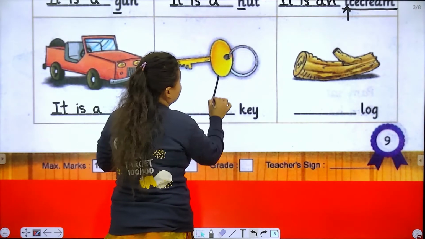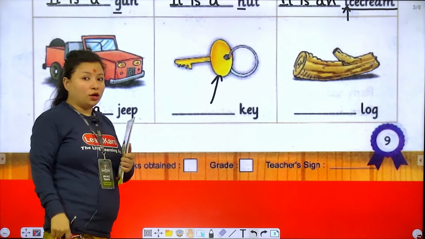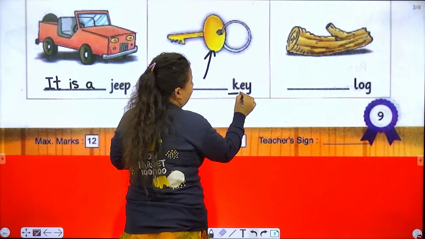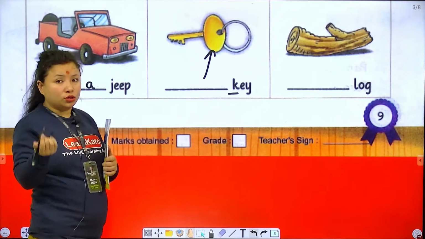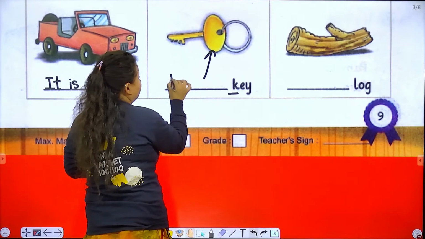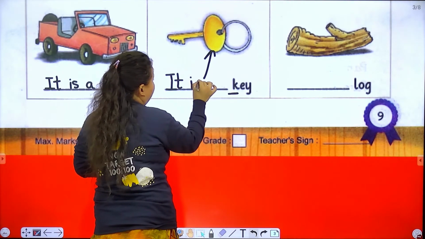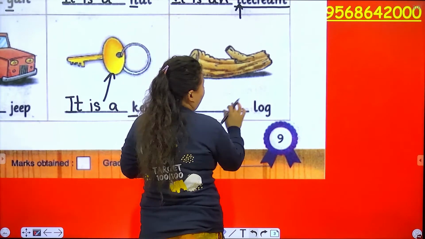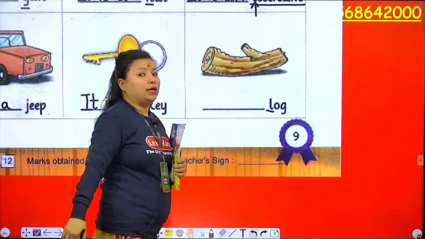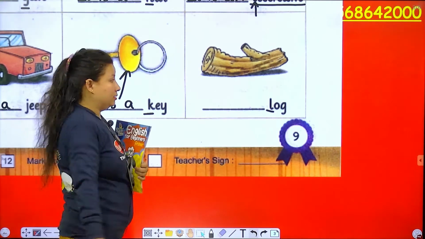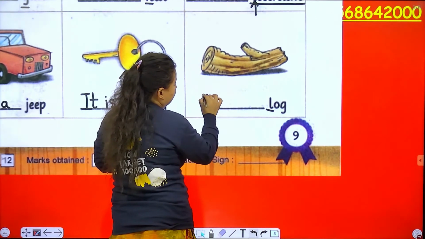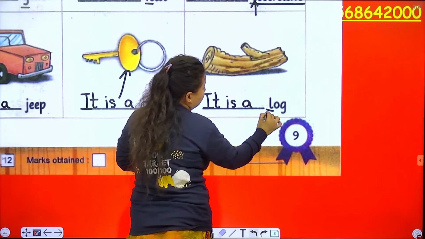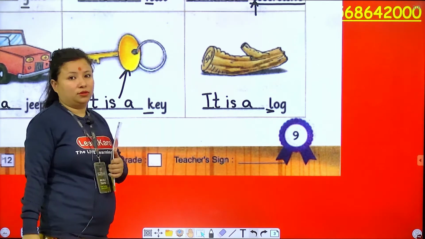Next is key. Lock and key. This is K. K is a consonant. It is a key, not it is an key. Log. So it is a log, not an log. Why? Because this is a consonant, not a vowel.